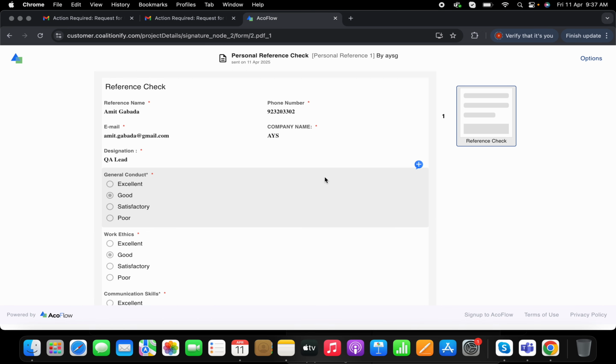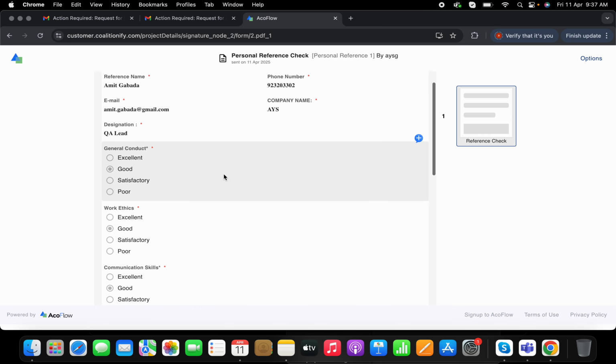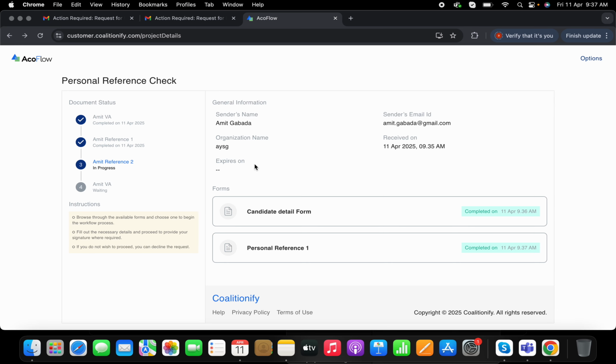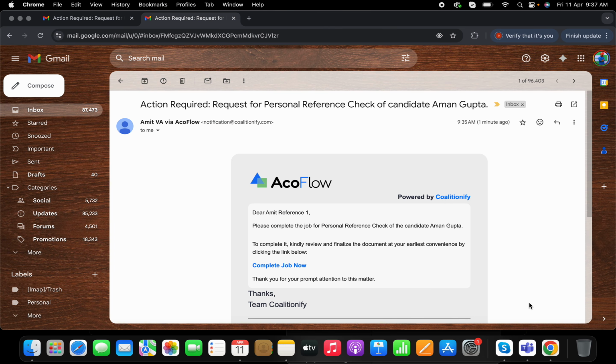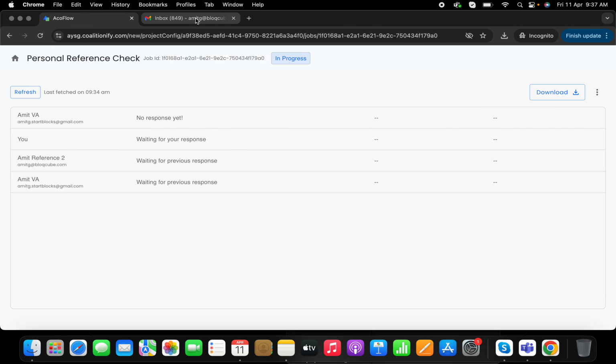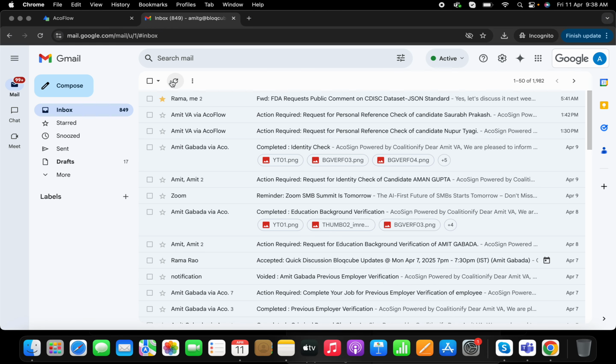You can see the full form. So you can see the reference name. I have added my name, phone number, email, and the feedback. Now the second mail will go to reference 2. So I will go to my mail.